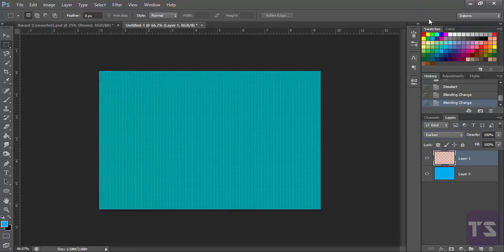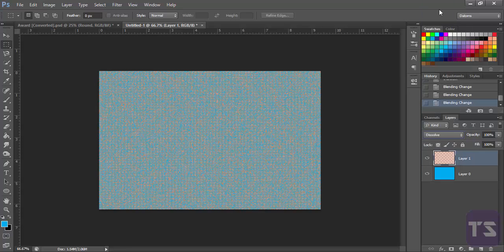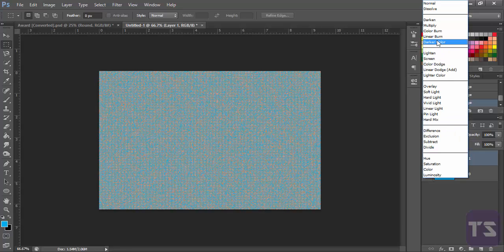Now when I change this to darken, let me take it to darken. As I change the blend modes, you see the way it tries to blend with the layer below it, try to make it look like one, try to make it look like they're not two layers of different images. You try to make it look like a layer, just a particular image.